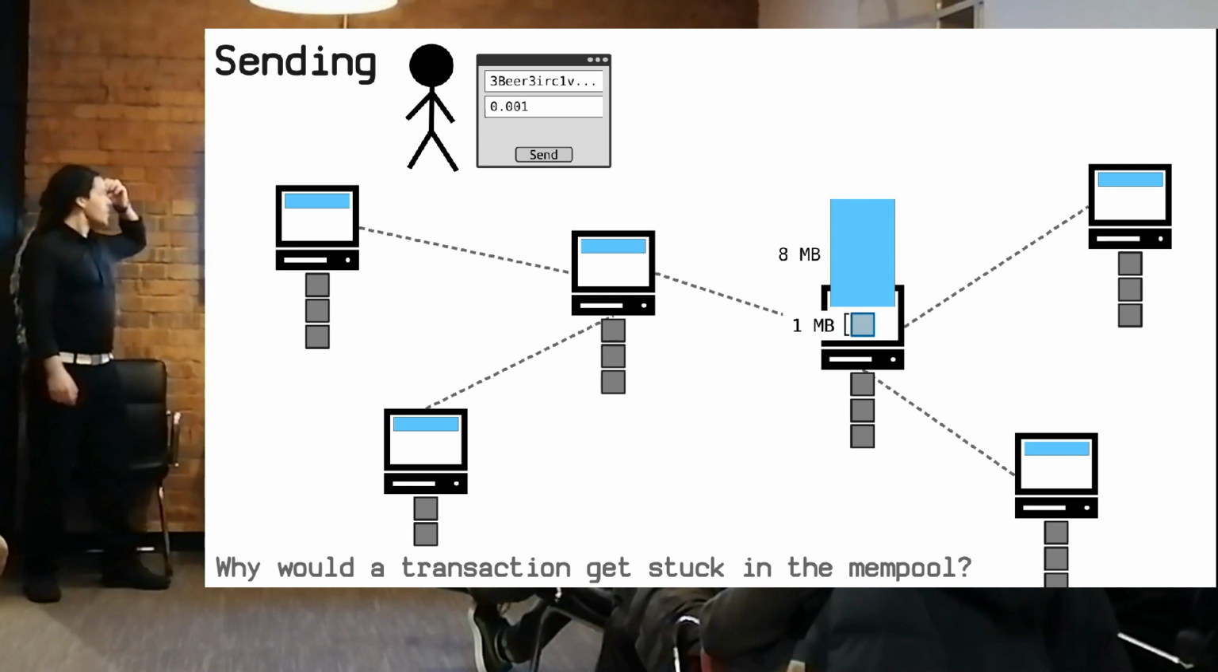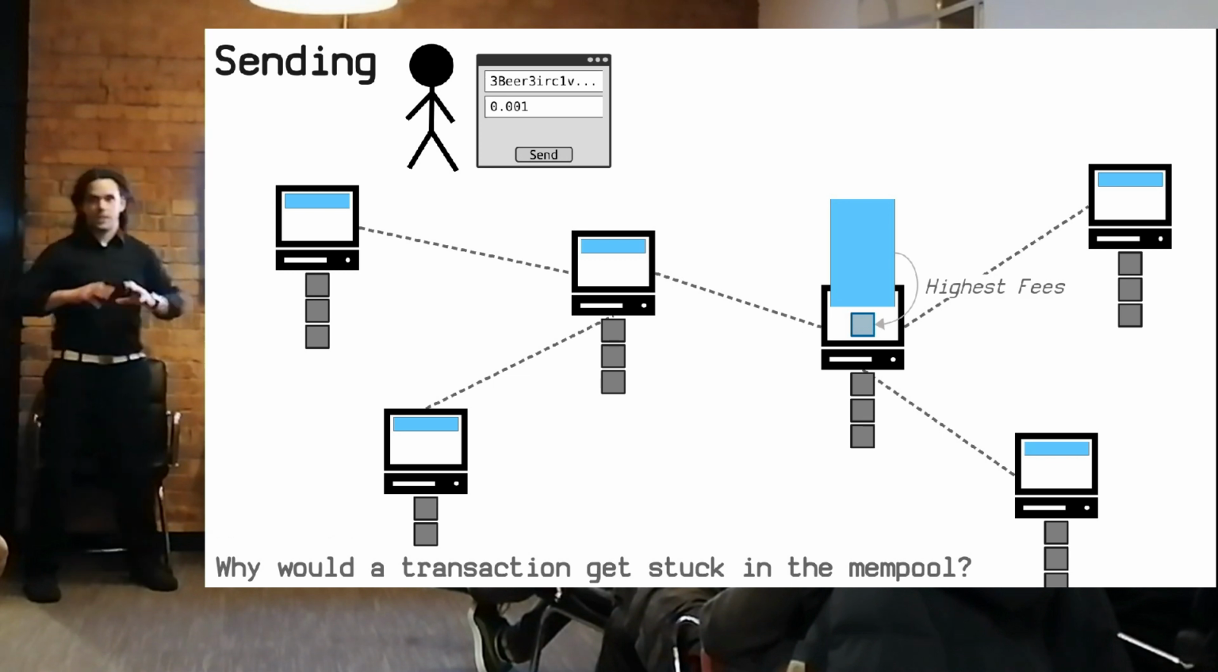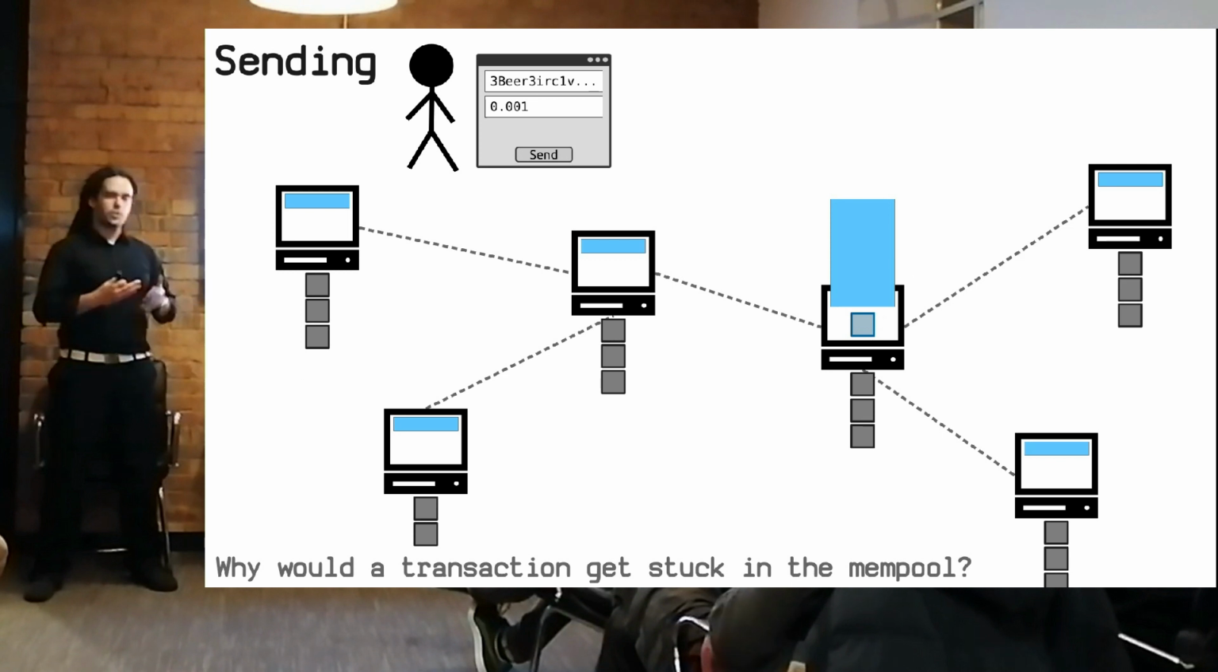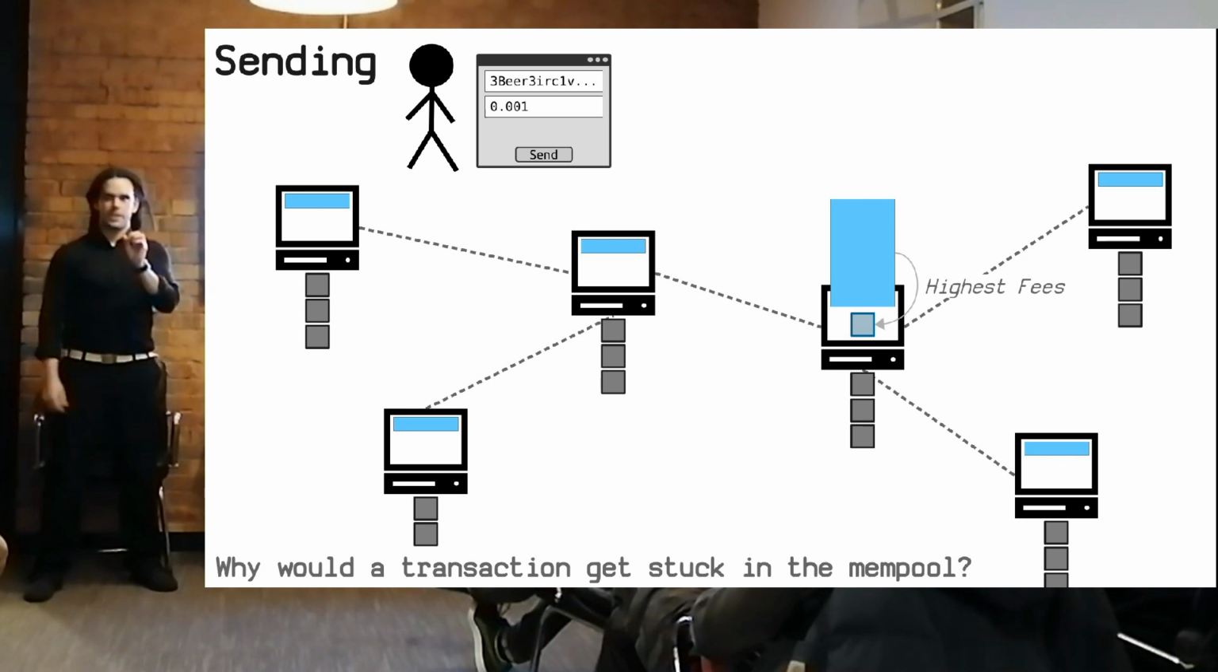So what a miner will do when they construct this candidate block, this block they want to mine, is go into the memory pool and choose the transactions with the highest fees. Because when you make a transaction, you can set a fee on it, and that is the incentive for the miner to include your transaction in their candidate block.